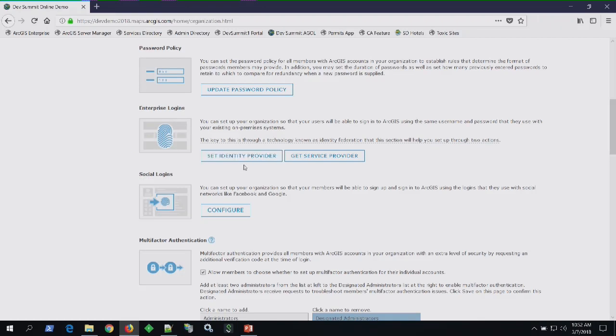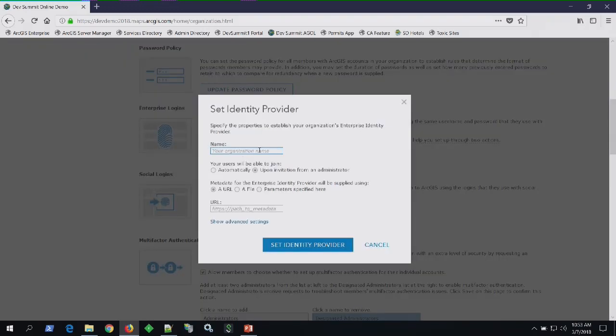Now it's a two-step process. So the first step is setting your identity provider. And when you click Set Identity Provider, this is where you're telling ArcGIS Online how to access your enterprise login identity, or your IDP. And so you can give it whatever name you'd like. I'll call it Enterprise. As Andrea said, you've got the choice whether you want users to be added automatically or whether you want to specifically invite the users that can log in with this method.